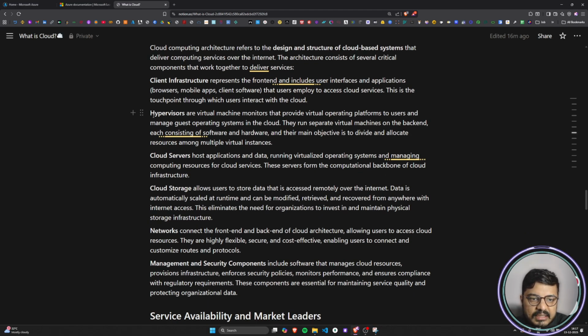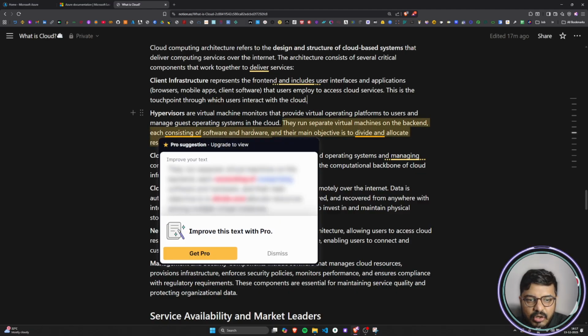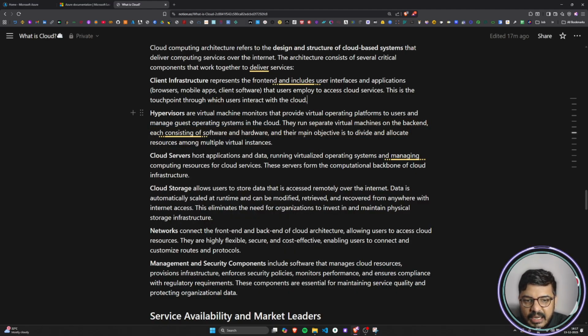Then there is something called hypervisors. So hypervisors are virtual machine monitors that provide a virtual operating platform to users and manage guest operating systems in the cloud. They run separate virtual machines in the backend, each consisting of software and hardware, and their main objective is to divide and allocate resources among multiple virtual instances.